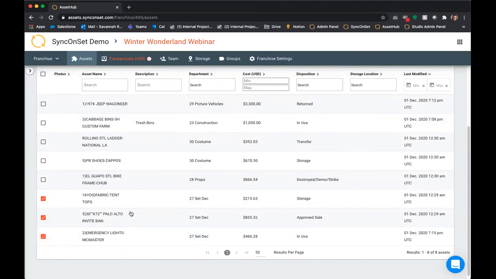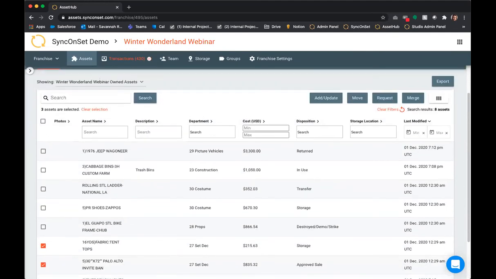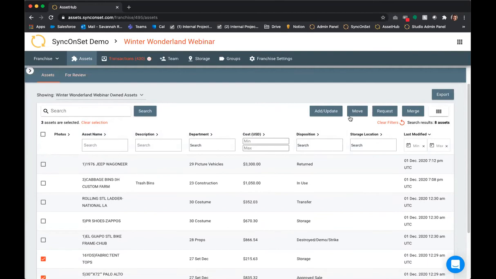Okay, so now that I've selected those, just a quick note here, you'll see that these buttons now illuminate because these are our bulk options. We need to have multiple items selected in order to use them. So the first thing we can do is use this add or update button. And you'll notice that there are a lot of options here.